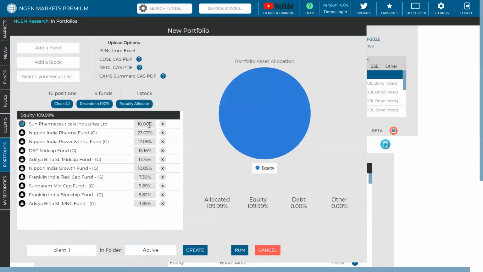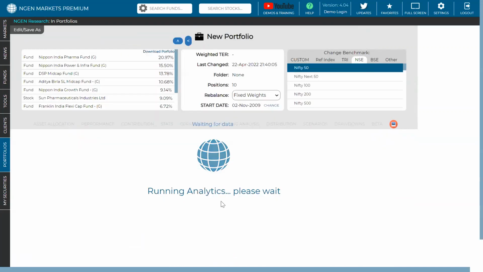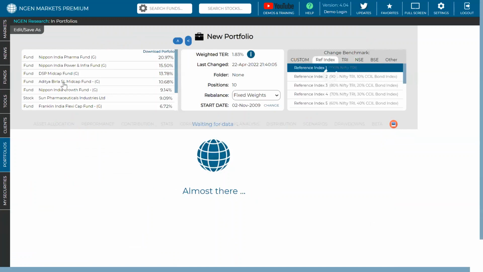Now we need to know that, let me just rescale it to 100 and run it. Once I run it, you can see this is the new portfolio with the particular stock as well.